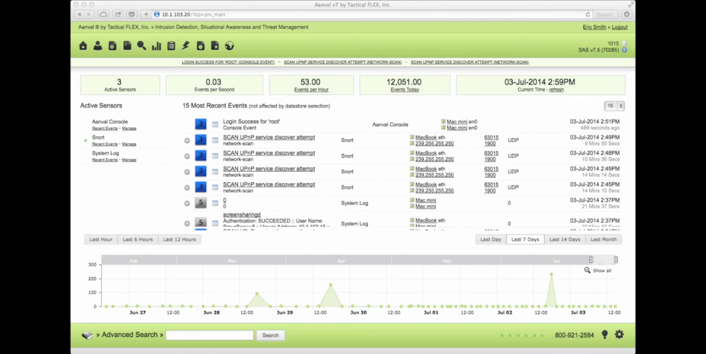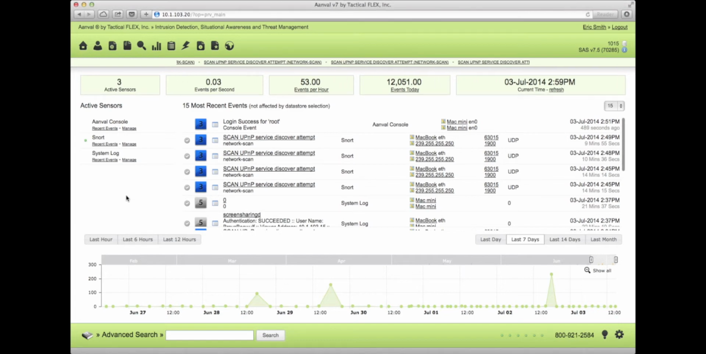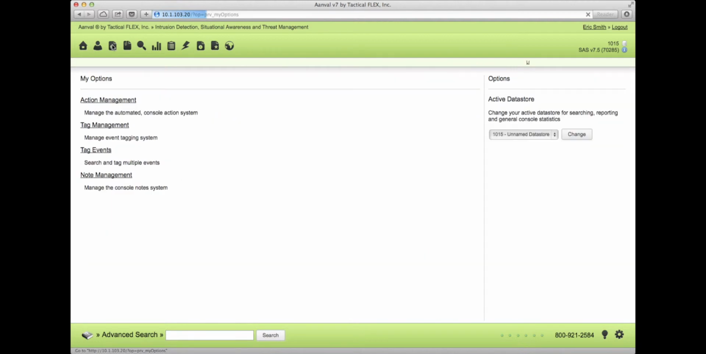Action Management, a tool that allows users to create automated tasks to do any number of things, from alerts to event management. And here we are looking at our main dashboard. We're just looking at a test environment, and to access Action Management you'll want to go up to My Options. You'll find Action Management.